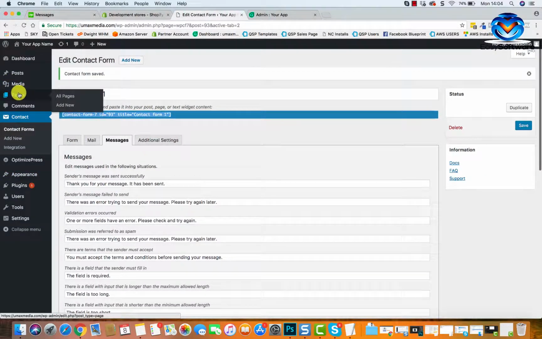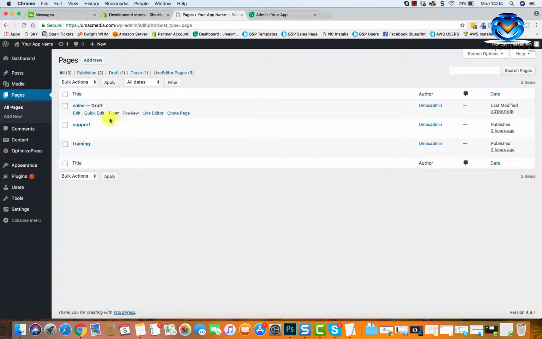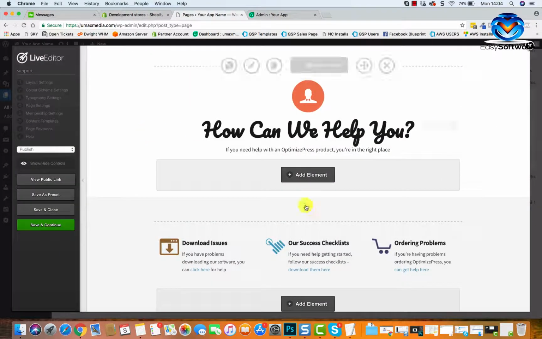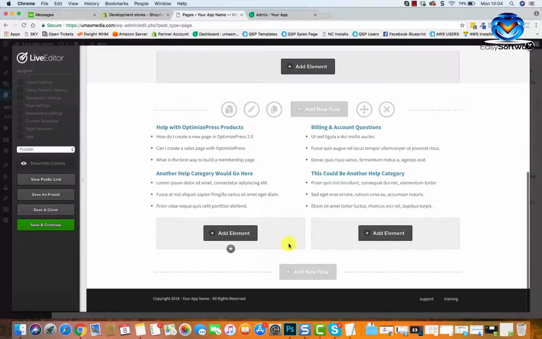We're going to come back up here to Pages, and then we're going to go to our support page. Because we built this with OptimizePress 2, we're going to be using the live editor. So we're going to click live editor, and we're going to go into this OptimizePress page builder. And I'm going to give you a little quick tutorial on using OptimizePress 2.